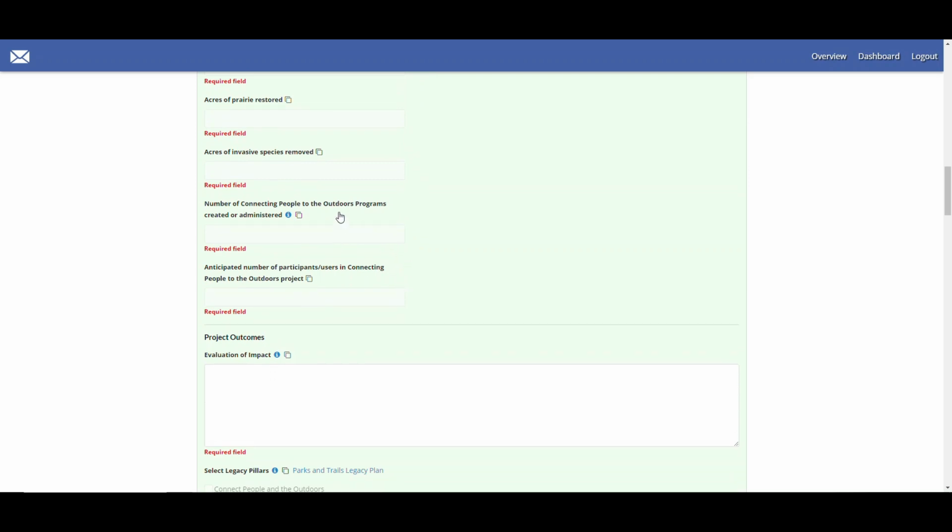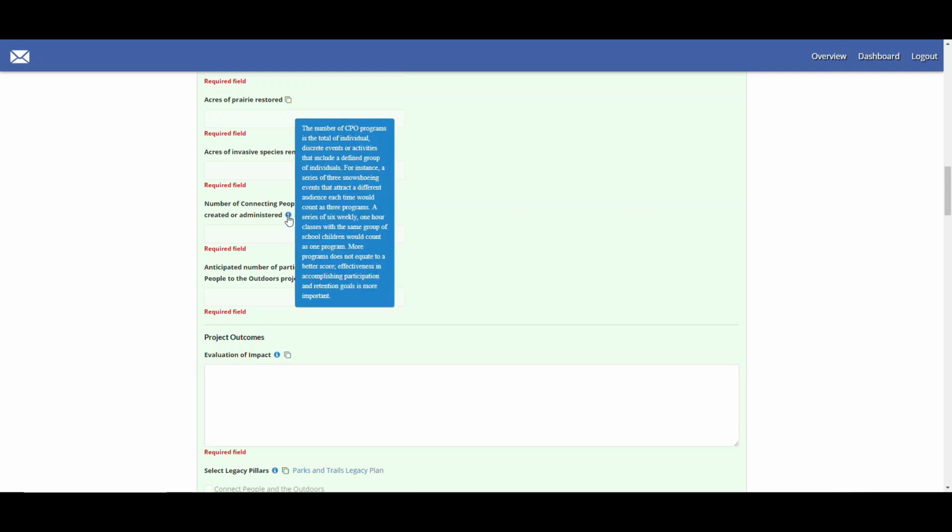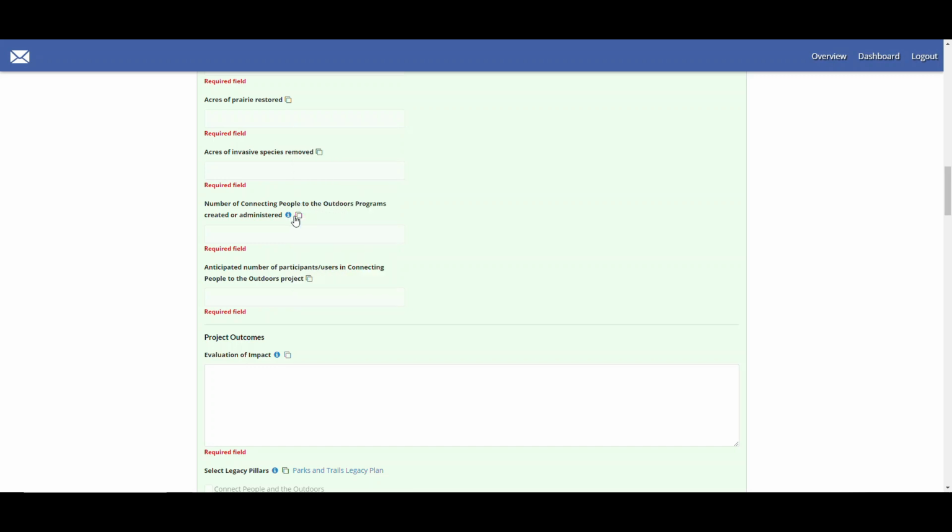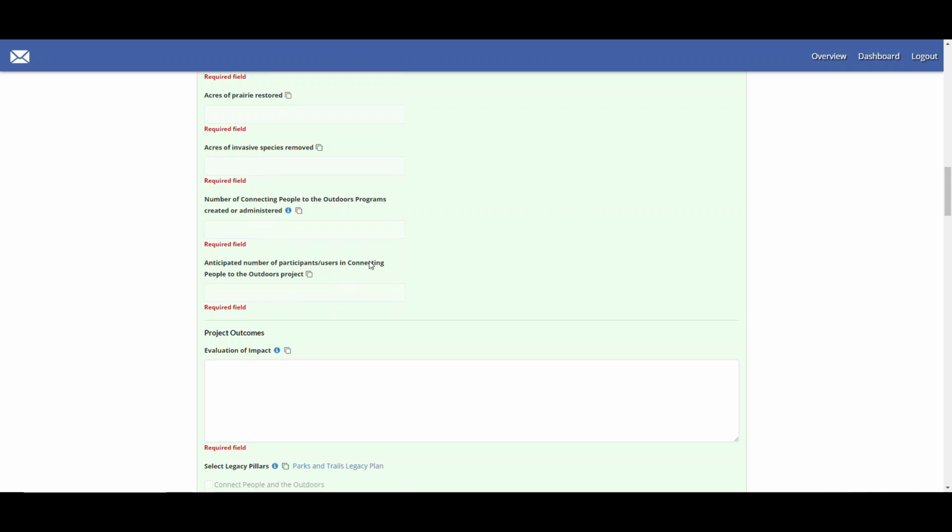When it comes to connecting people to the outdoors programs created or administered, please do take a look at the I button here. We're looking at the number of programs, meaning individual discrete events or activities that include a defined group of individuals. And the instructions here even say, for instance, a series of 3 snowshoeing events that attract a different audience for each one would count as 3 programs. A series of 6 weekly 1-hour classes with the same group of school children would count as 1 program. So take a look at what is included in those I buttons when filling these out.